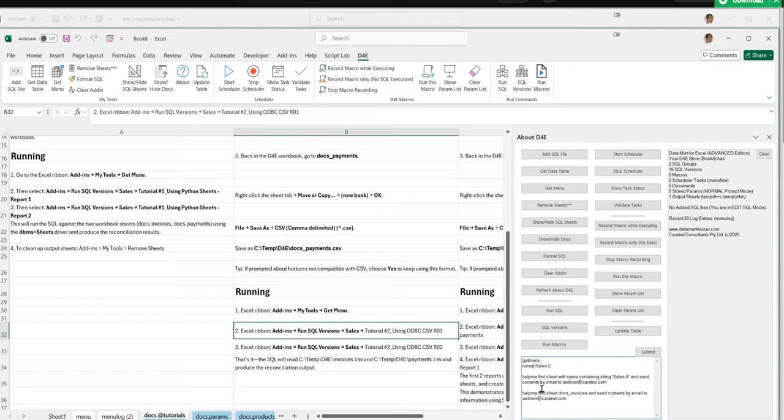C, okay, and then we have 2 commands for AI. Help me find the sheet, which is the sales C, which is our report, and send the contents by email to this email address. And also, we're going to give another AI command to send the invoices as well as supporting documents to the final report. Our final flash report is coming from this command, and it's called Sales C.